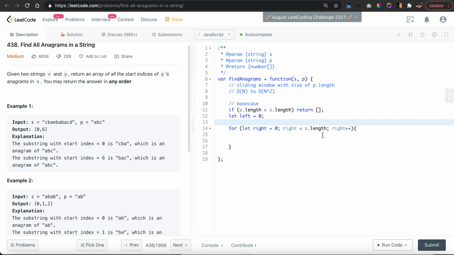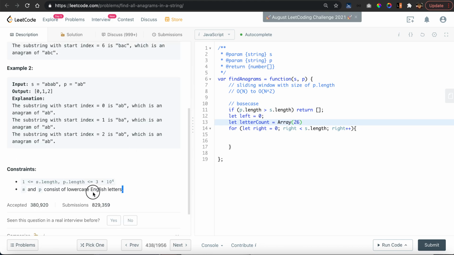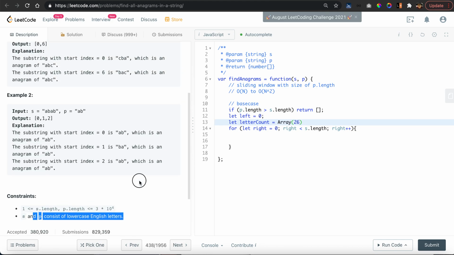Every time we also want to store the status of the sliding window, which means the count of the letters. In this case, I will use an array to do that. I will call it letterCounts, equal to an array of 26. Why 26? Because the question assumes that only lowercase English letters appear, so there will be 26 letters.